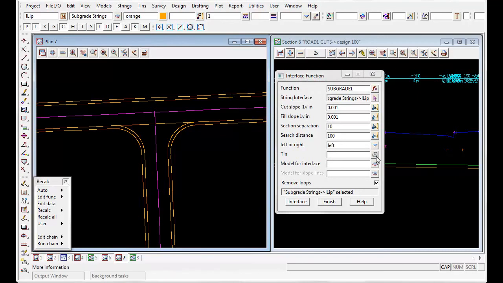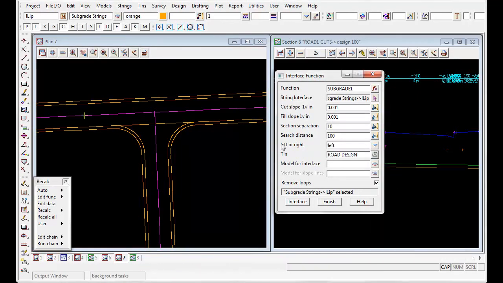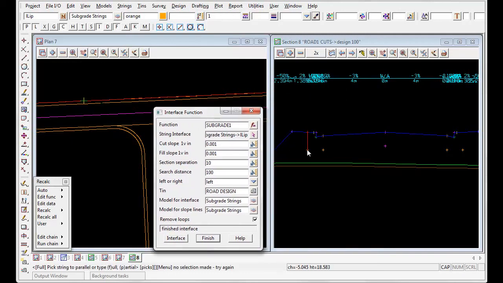I tell the 12D the tin that I want to interface to, which is my road design, and I'm trying to do it to the left hand side. The model for the interface is again going to be my subgrade strings. And if you wish to keep the slope lines, we could also put in the model for the slope lines to get created into as well. So I'm just going to go interface there, and you can see now in the section view how it's got that red vertical line coming up to the tin.